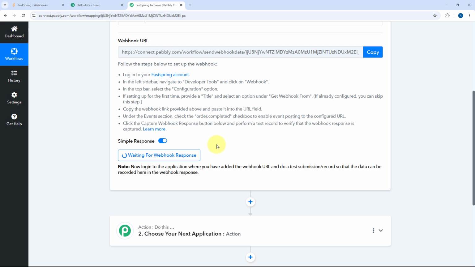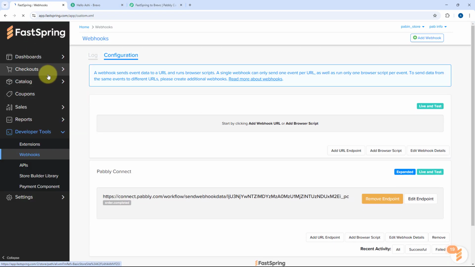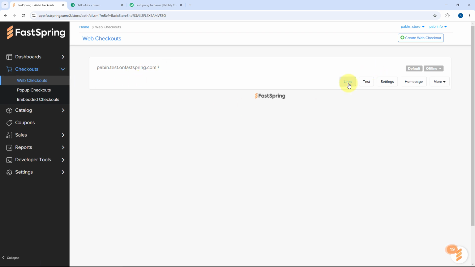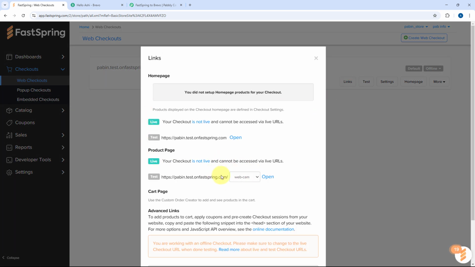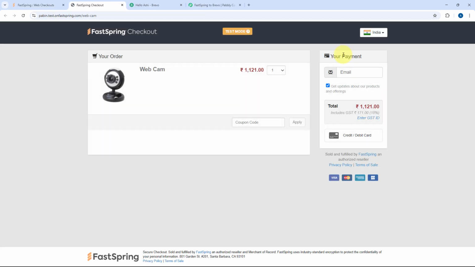This means Pabbly Connect is waiting to capture some response of a new order from FastSpring. So let's do it. I'll just go to the checkout page over here on my FastSpring account, click on links, and I have created this product of webcam. So from the test payment page, test order page of that product, we are going to place a dummy order.